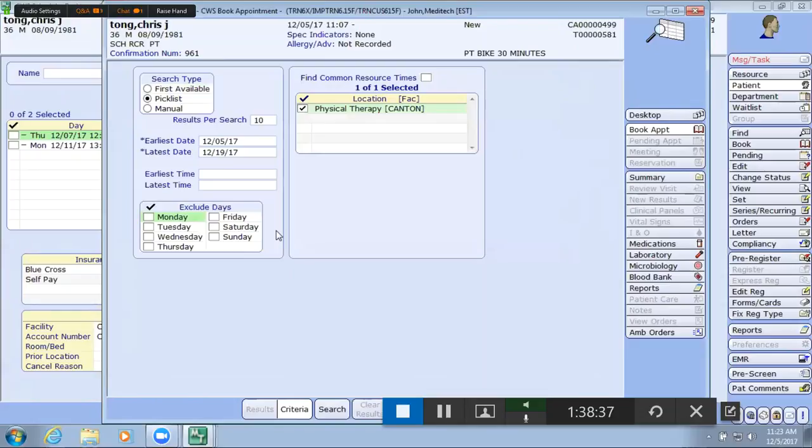So it looks like there was a question in regards to what the Find Common Resource Time checkbox does. And I do believe that if there are multiple resources and locations attached to this appointment type, if we were to select this, I believe the system will go through and find times that would match across the board for all of those resources.